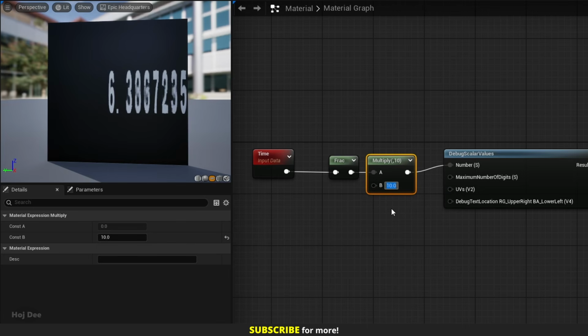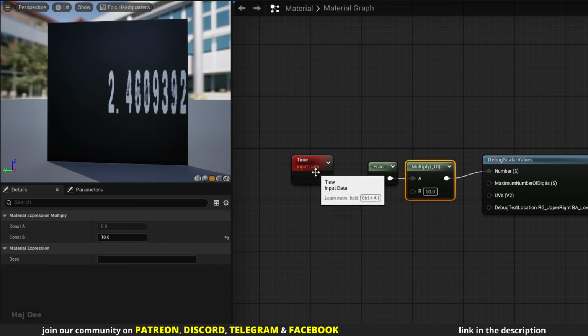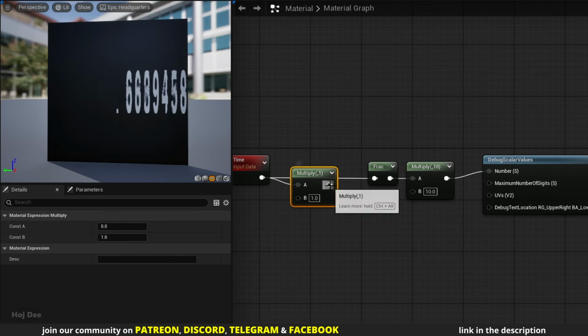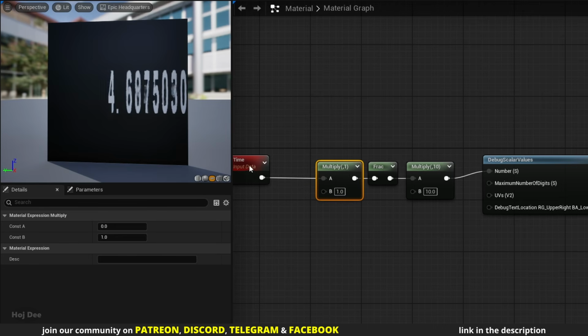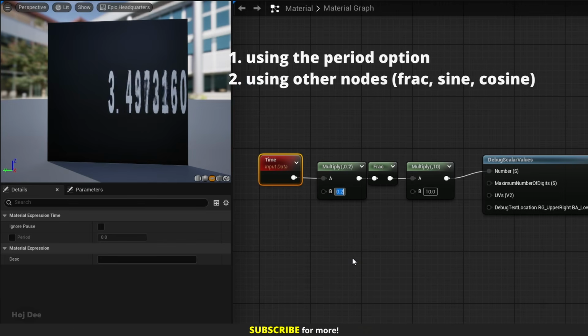If we want to have a loop that goes from 0 to 10 in 10 seconds, we can connect a multiply node here to control the speed. Let's do that, and set the b value to 0.1. This way, this multiply will balance the speed of time, and this multiply only affects the loop. We can set the first multiply to 0.2, and now we have a 0 to 10 loop that goes in 5 seconds. You can basically do it both ways.